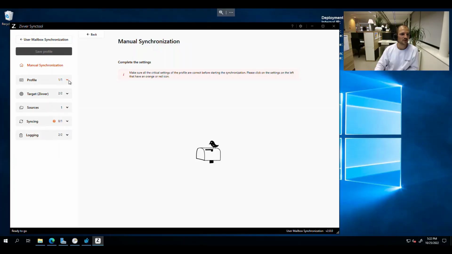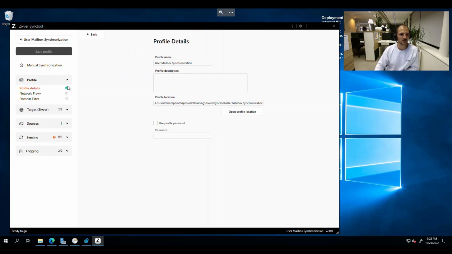So first, let's open up the profile tab, click the arrow button down to show what's the content. And this should be transferred from your Synctool version 1 configuration profile. So let's click profile details to see what's shown here. So this is essentially the same information as step 1 from the version 1 Synctool profile.